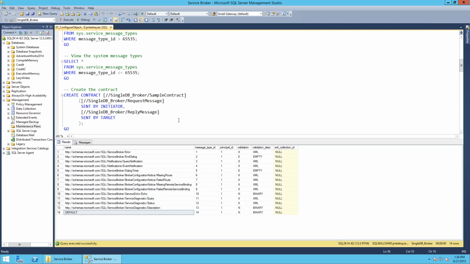So now that we've created our message types, we're going to define a contract, and we're just going to name it sample contract, and we're going to specify that our request message will be sent by the initiator, and our reply message will be sent by the target.